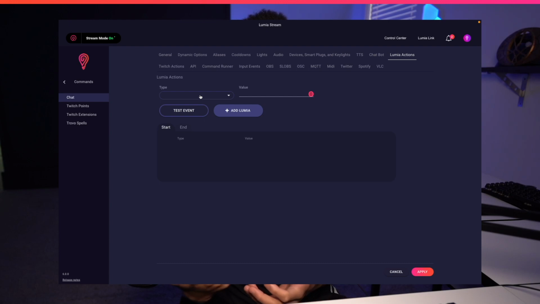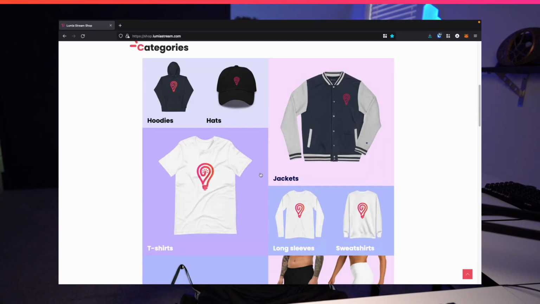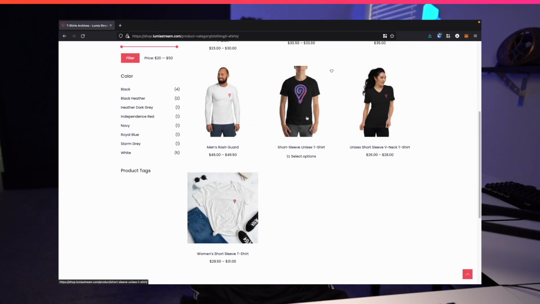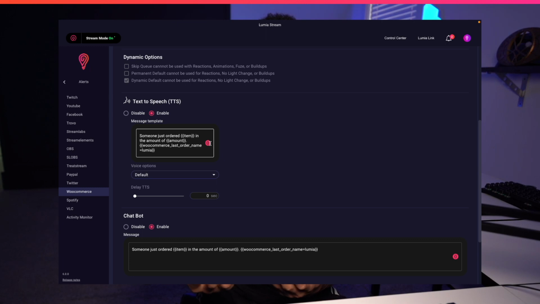There's a new tab in alerts and commands called Lumia Actions. Not only can you send Discord webhooks, but it also allows you to do things like dynamically update variables, turn on/off chat commands and Twitch points, write to a file for OBS to use, and so much more. Do you use WooCommerce to sell your merch? Well, we do. And now we can get an alert anytime we receive a new order, and you can as well. You can send it as a chatbot, post it on OBS, send it to Discord if you want to, or anything else you can connect together in Lumia.